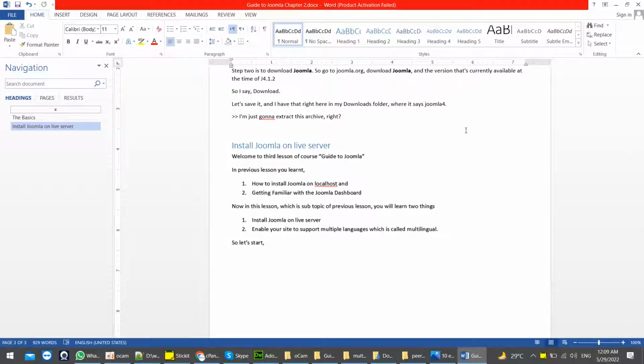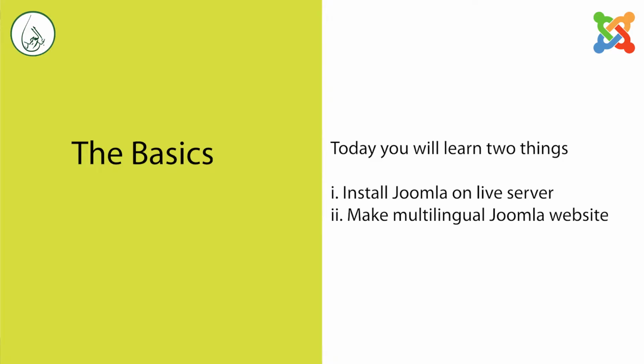In the previous lesson you learned how to install Joomla on localhost and got familiar with the Joomla dashboard. Now in this lesson, which is a subtopic of the previous lesson, you will learn two things: install Joomla on a live server and enable your site to support multiple languages, which is called multilingual support of Joomla.